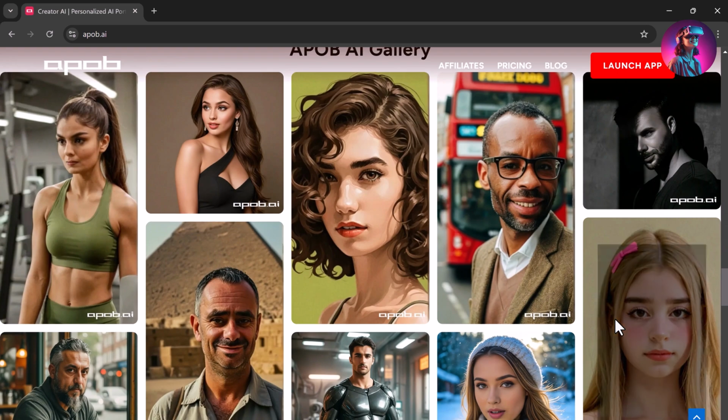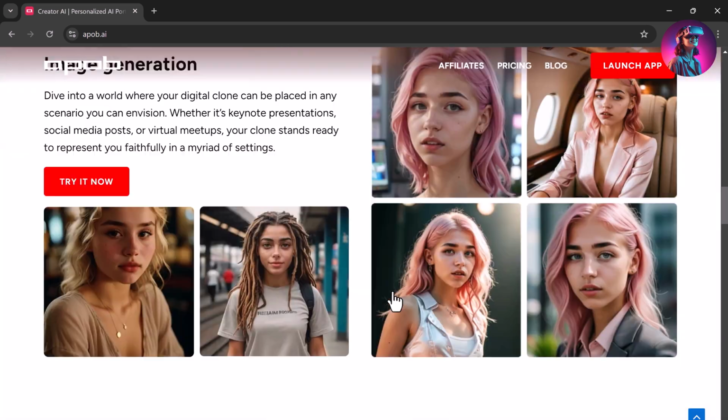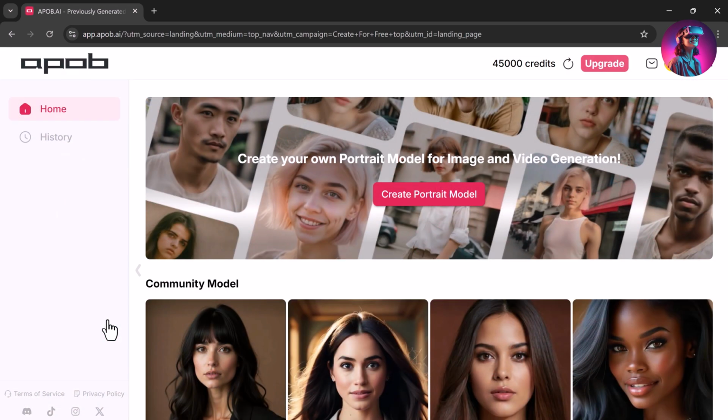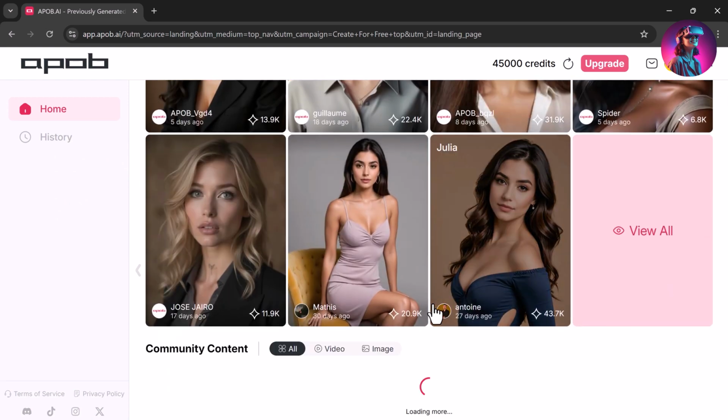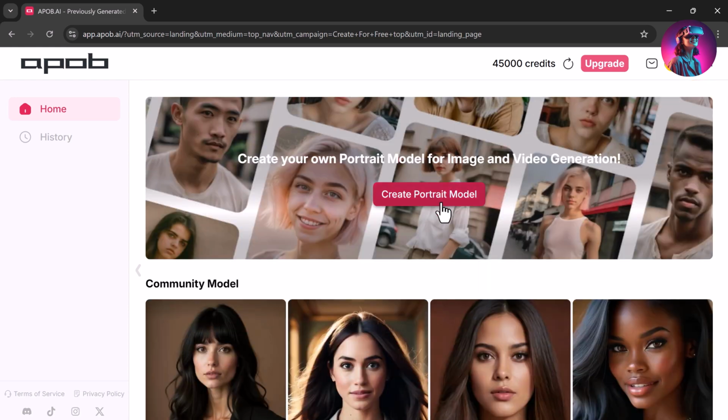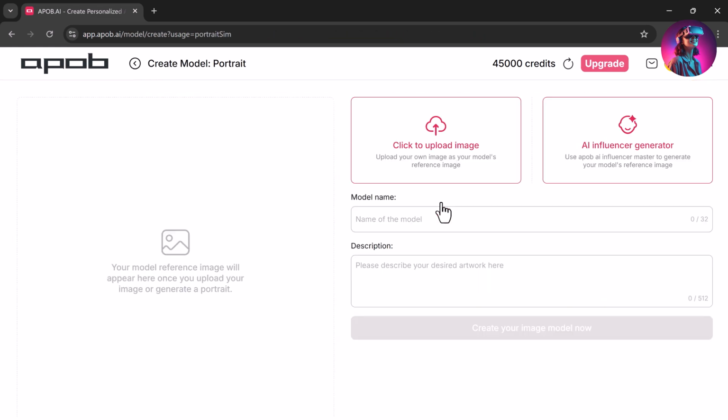First, head over to the APOP website. The link is available in the description below. You'll need to create an account and log in. Once you're in, you'll see the main interface. Click on Create Portrait Model to begin creating your AI influencer.